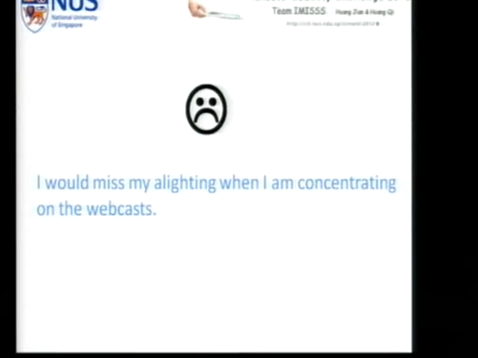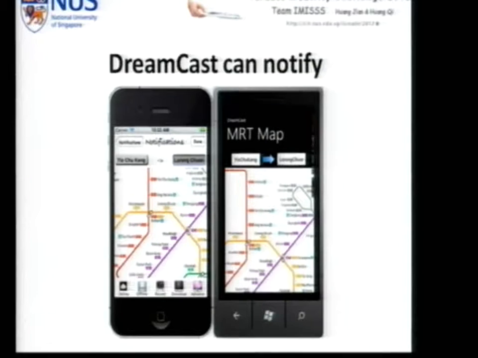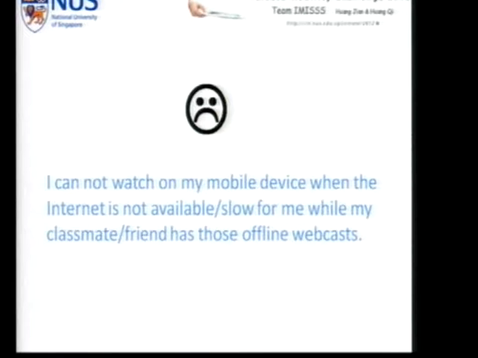Yeah. So on the way in the MRT, students always like to watch the webcast, but if they are concentrating on the webcast, they may miss their alighting stop. So our Dreamcast provides a function to notify you when you need to transfer or need to alight at the terminal, at the last stop you want to take.